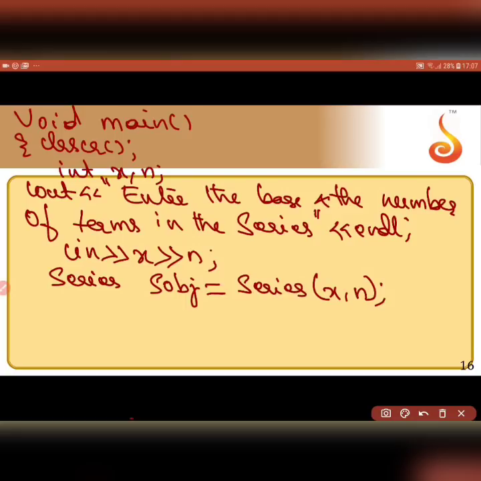Explicit call. Till now we did implicit. Let me use explicit here. This works with implicit also, but then I wanted to make use of explicit. How will I say? Series SOBJ is the name of the object, is equal to constructor, then x comma n. I have to pass 2 integer values because constructor takes 2 integer values, and this x and n value, that is base and the number of terms in the series, has been taken from the user. Whatever the user has entered, I have passed here.